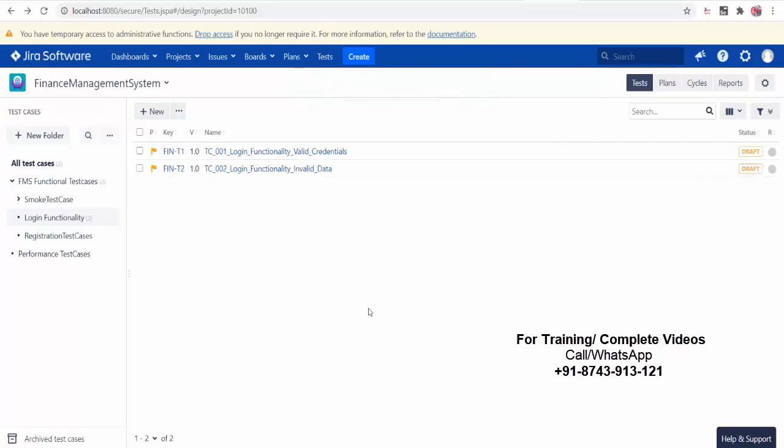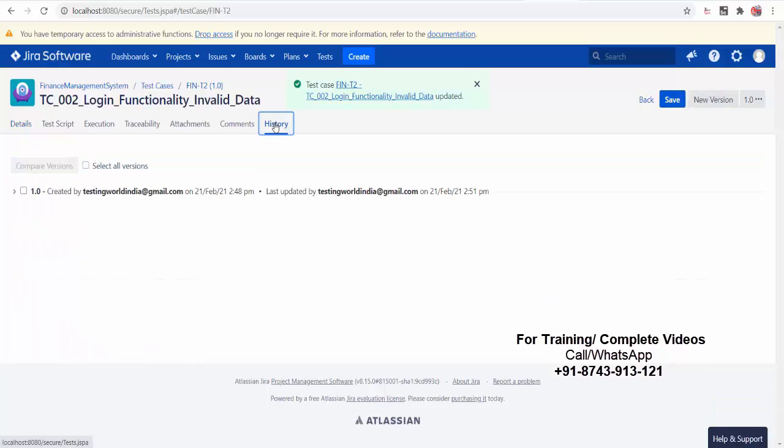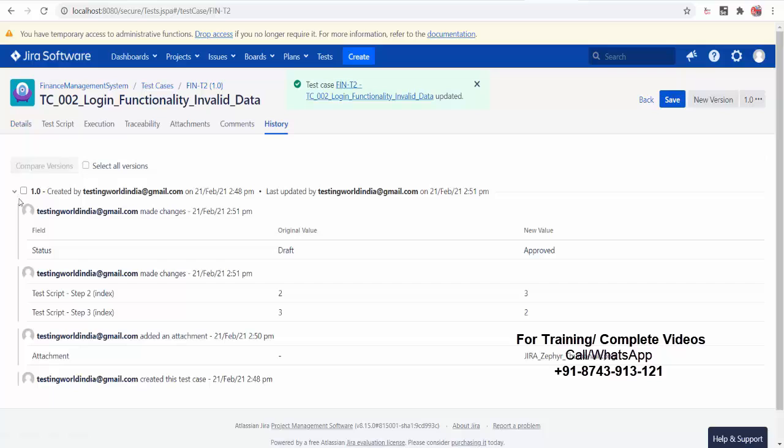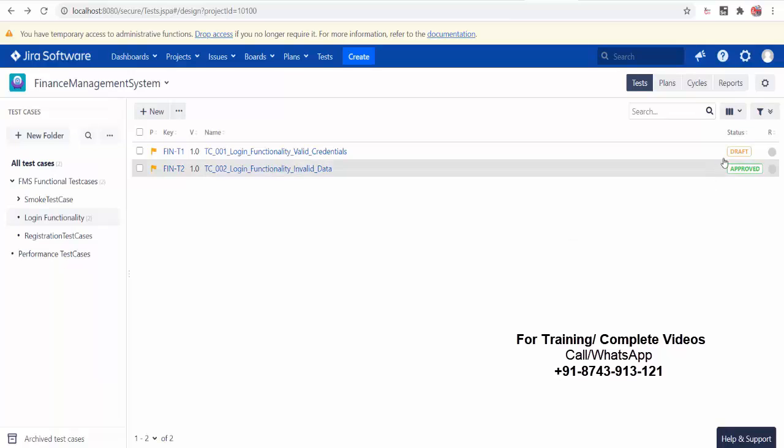Okay, if you want to edit it, I'll just click on this. It is open and now in place of draft, I want to make it approved. Just save it. Once you save, just go and check history. It will be maintained. Like now on this date and time, it is changed from draft to approved. Go back. Now this is still draft and the other one is approved.